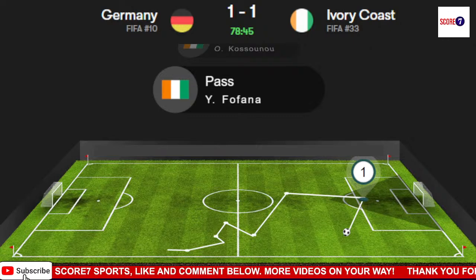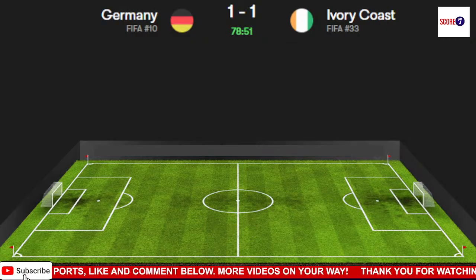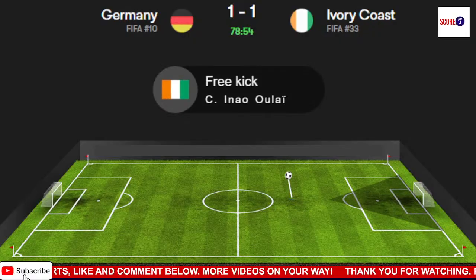And the game really is lacking pace after that water break. The hydration break, as they call it. And the Ivorians win a free kick deep inside their own half. Nemetja committing the foul there.